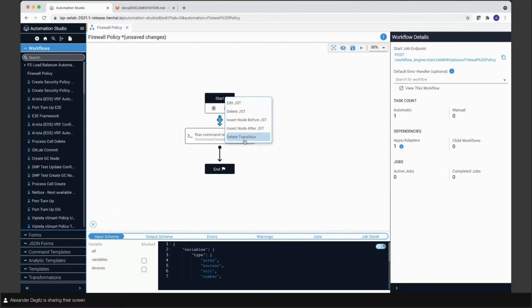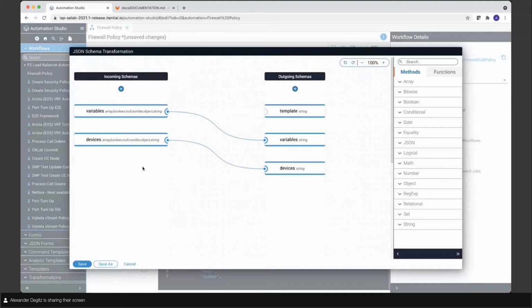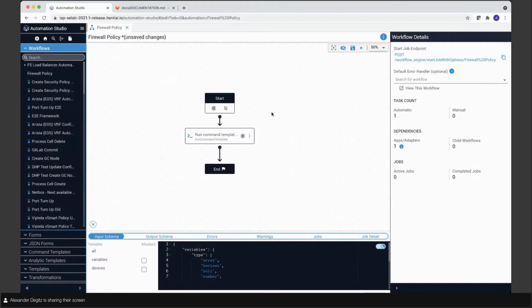And we get some more options like insert a node before the JST, insert a node after the JST to make sure we don't lose the reference and that we can still edit it here. And most of those JSTs, as you can imagine, are specific to the workflow context. So we don't even store them as actual transitions. They're just referenced by the workflow itself. They're exported with the workflow. So you don't need to worry about specific references for those JSTs as well.